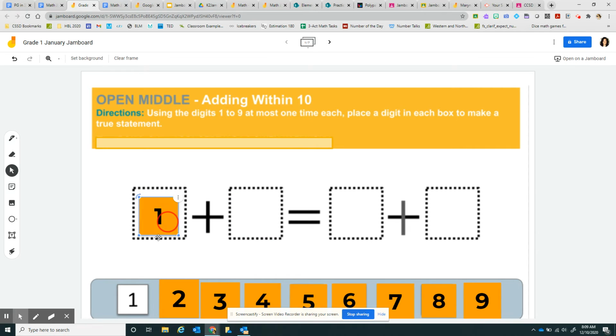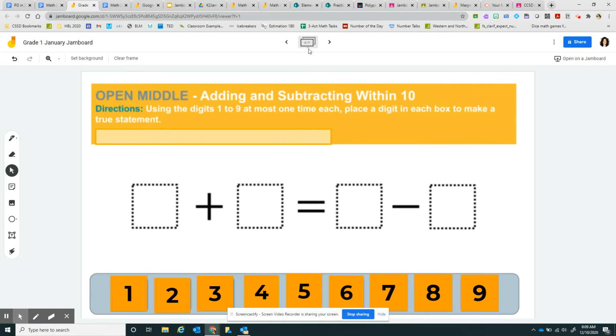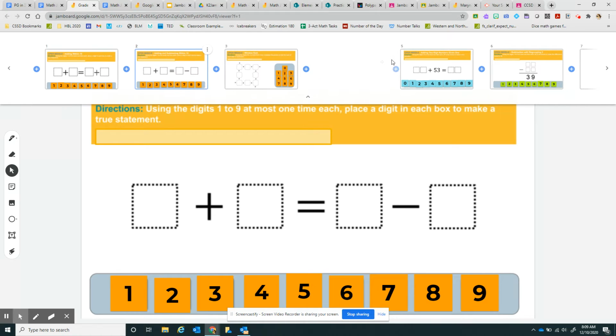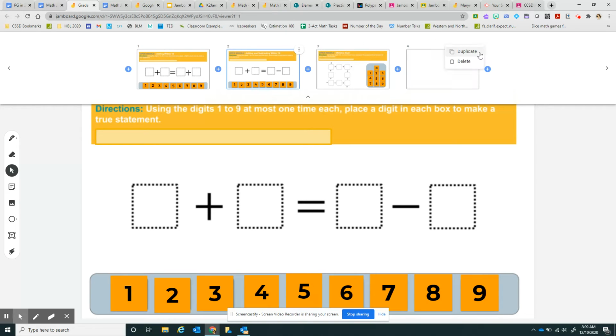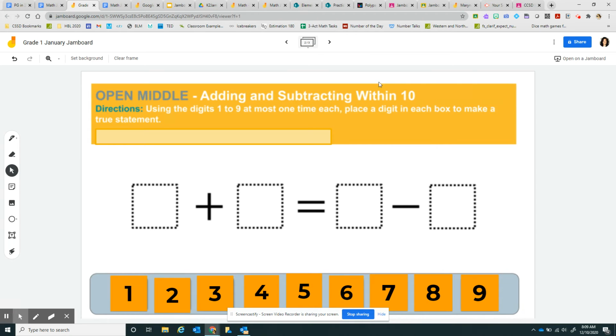So from this point, I'm looking at this. Let's say I've gone through all of these. This is a very big Jamboard, so I would not assign it all. So what I can do, click on the arrow here. Now I can see all of them. I just want to assign the first 3. So I'm going to simply click the 3 dots, delete, delete, delete, and delete. So now I have a Jamboard that just has the 3 that will be nice and manageable for my students. I've called it Grade 1 January Jamboard.